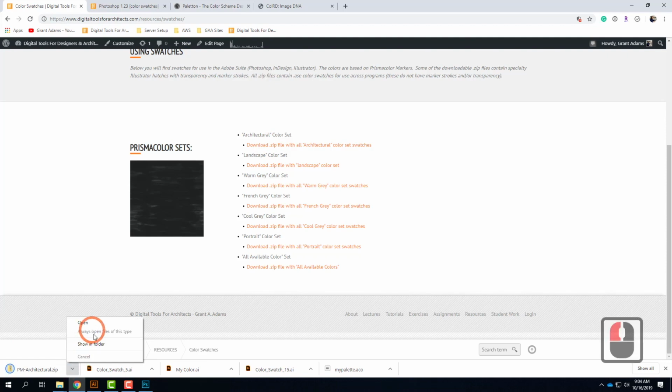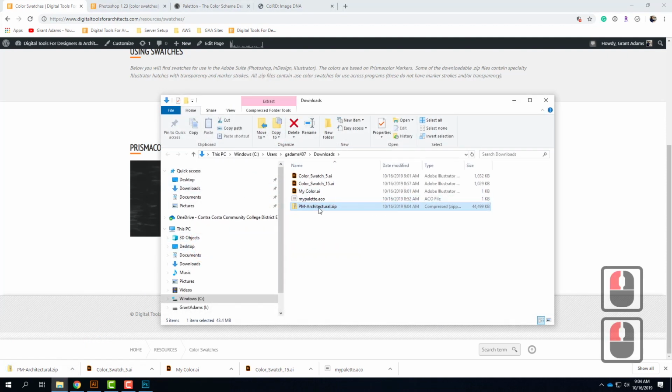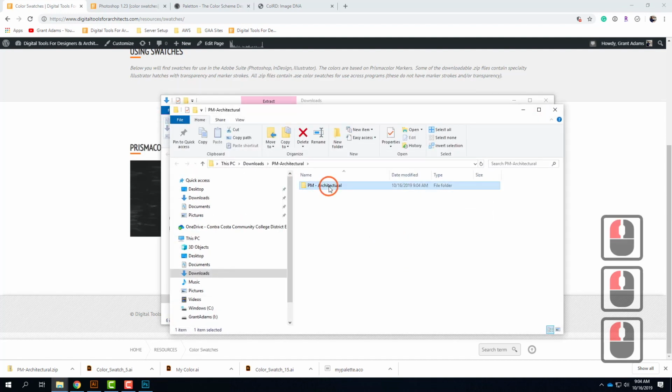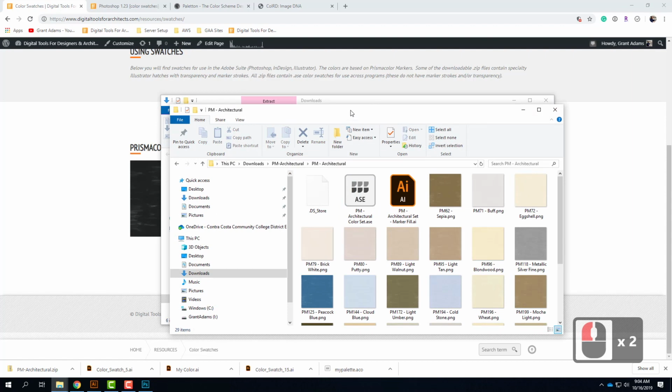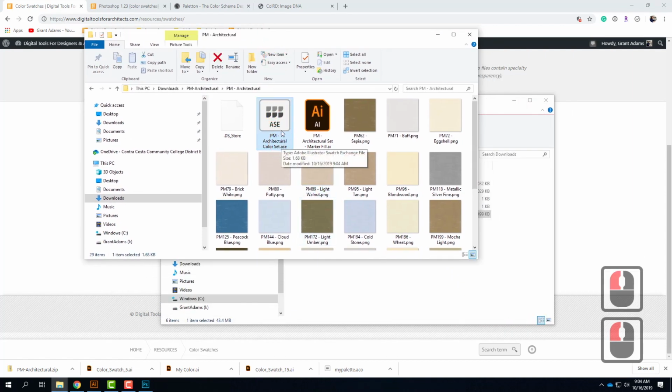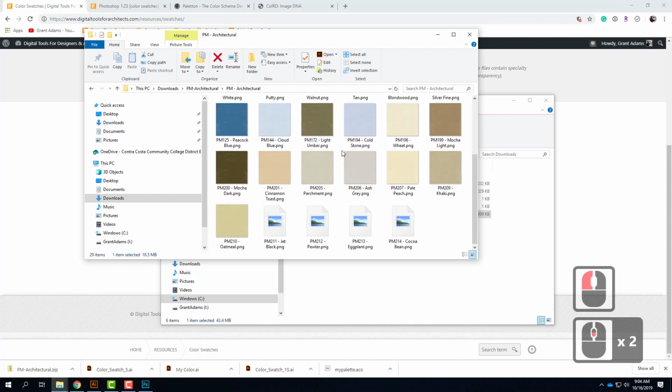Let me show it in its download folder here, and let me go ahead and extract these. There we go. Inside of this, I have a variety of things for us. I have an ASE file, that's the swatch exchange file, and I have an Illustrator specific swatch. The difference is that the ASE is just the straight up color. The Illustrator specific one is actually a texture pattern that will color in your particular piece.